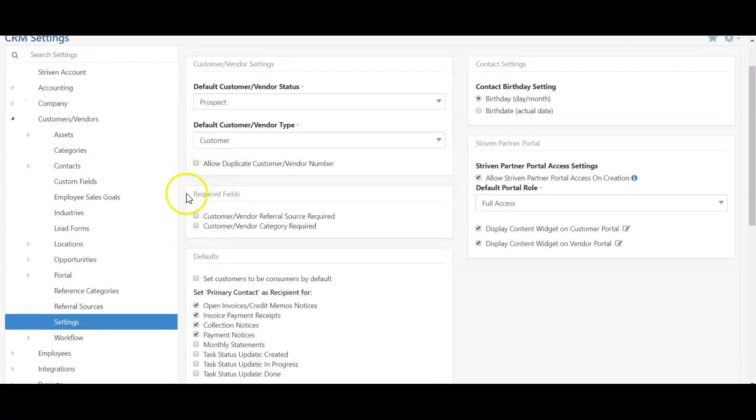Next, you have some required fields that are set. If you want to make sure that the referral source is set every single time, for example, you can check this. And to make sure the category is filled in each time, you can check this. This means these fields need to be filled in before the customer can be saved.